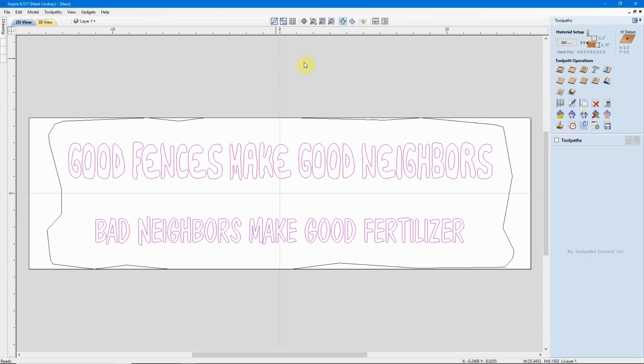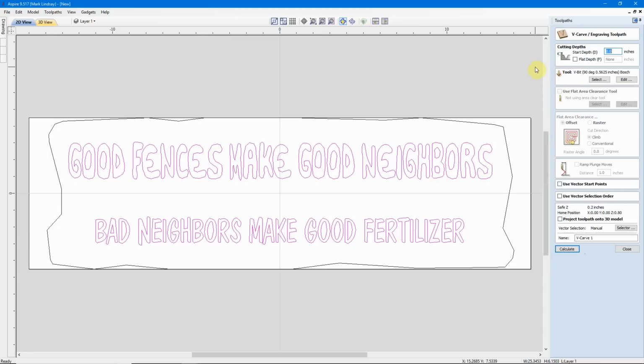So let's go over to the Toolpath tab. And I'm going to do a standard VCarve toolpath. So I'll click that icon. My start depth will be 0 because I want it to start at the surface of the material. I'm not going to do a flat depth. I'm going to start with a 90-degree V-bit, and we'll see how this looks. If I don't think it's carving deep enough, I may change that. Since I'm not cutting to a flat depth, I'm not going to use the flat area clearance tool. And we'll name this VCarve text.